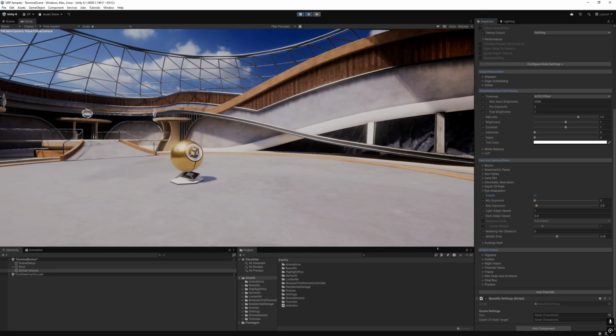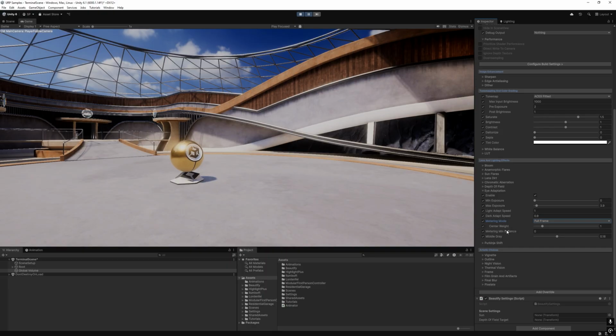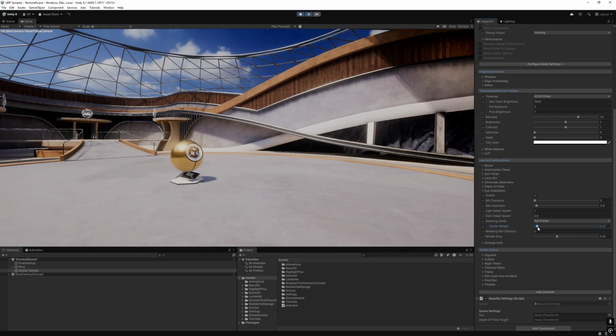Now, let's explore the advanced options that really make this feature shine. The metering mode gives you two powerful options. Full frame mode analyzes your entire screen. And here's something cool. Since many custom masks end up giving central pixels more weight anyway, we've added a convenient new parameter called center weight. This does exactly what it sounds like. It gives more importance to the pixels around the center of your screen when measuring frame luminance. Higher values focus on what's directly in front of you, and zero treats all areas equally.